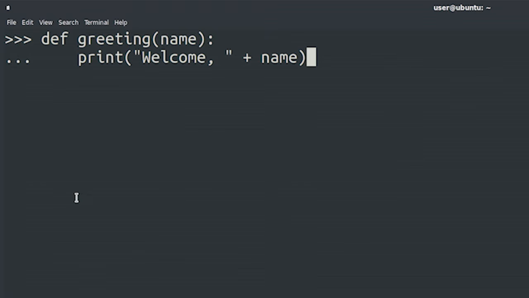To define a function, we use the def keyword. The name of the function is what comes after the keyword. In this example, the function's name is greeting. So to call the function later in the script, we'll use the word greeting.